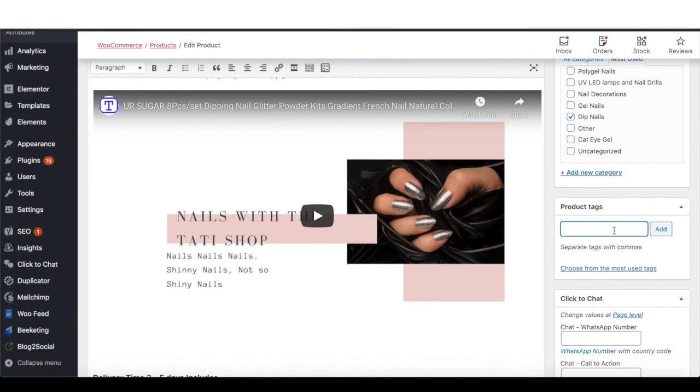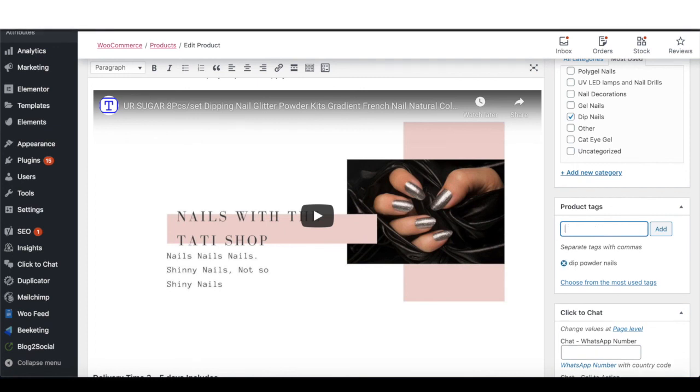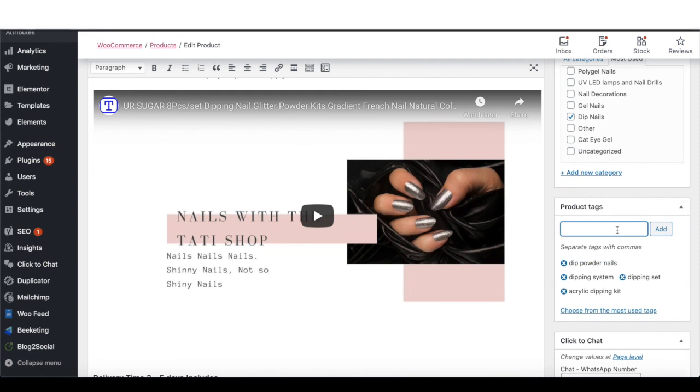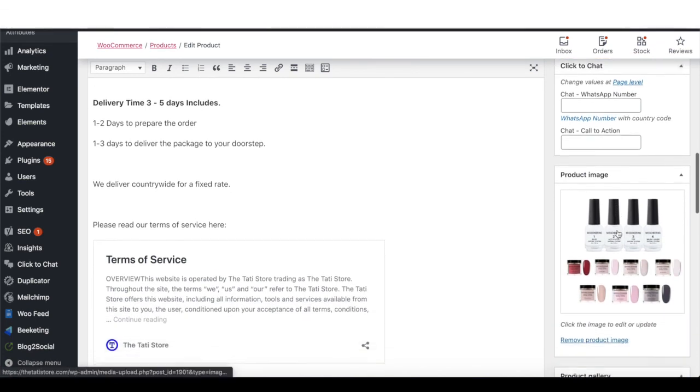So I'm going to put in the dip powder nails, dipping system, dipping set, acrylic dipping set, fit, okay? And one more thing, I almost forgot. This is very, very important. This is another feature of SEO that you must not forget when you're doing this, okay?